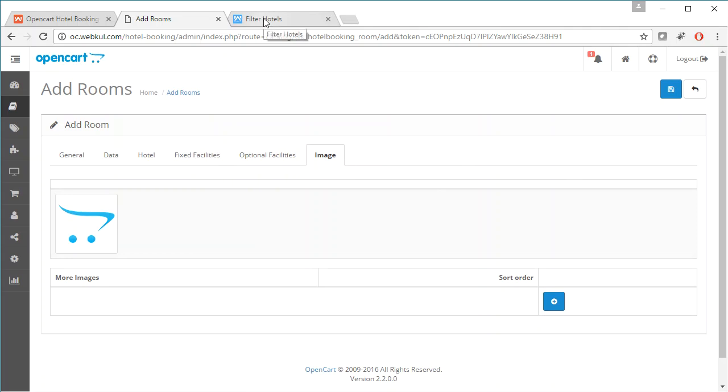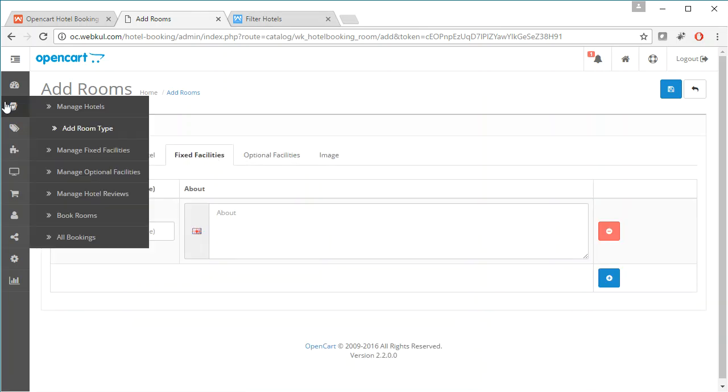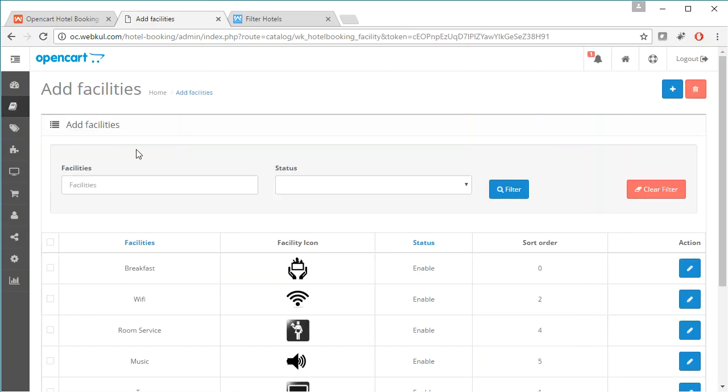So the next option that we are talking about here is fixed facilities and optional facilities. Let's see how we can manage them. So manage fixed facilities.